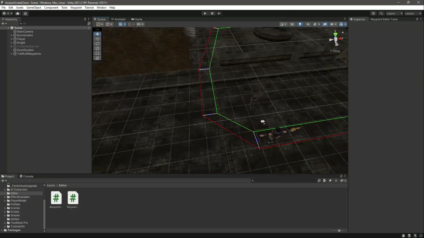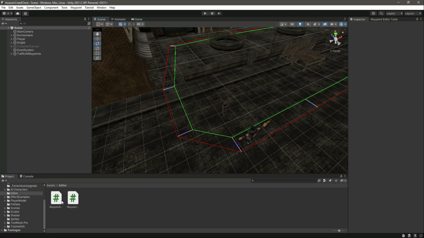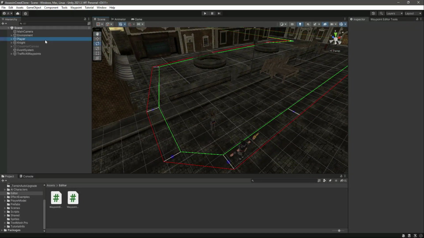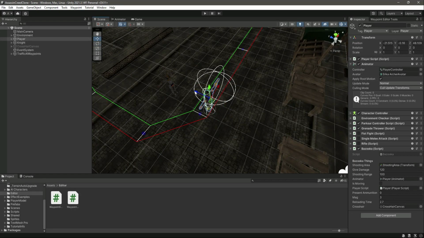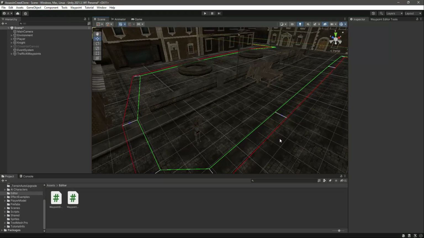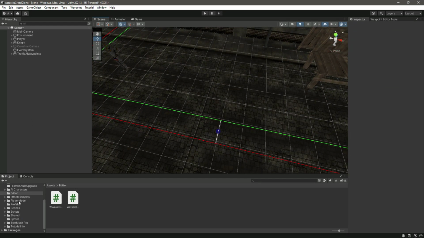So in the previous video we have created this waypoints. Now let's go ahead and add a character and then allow that character to walk in this whole area. Okay, so let me move the player to a little bit this side. Okay, then let's start from this waypoint. For example, let's add the AI character.